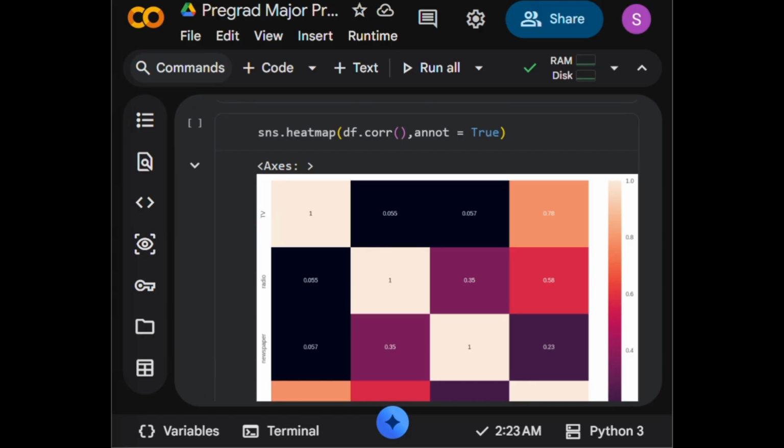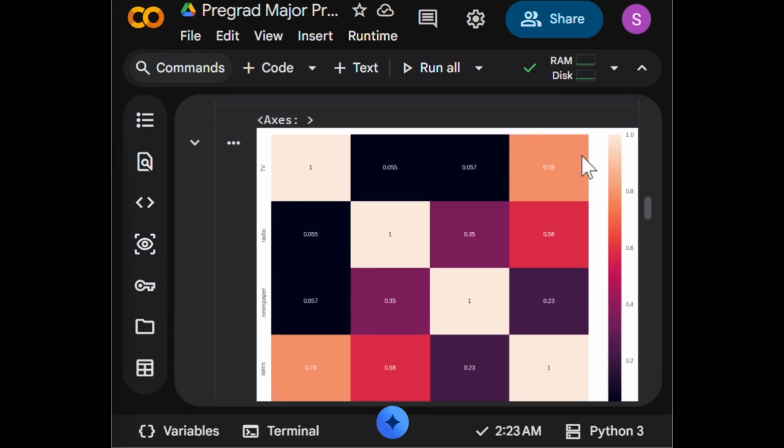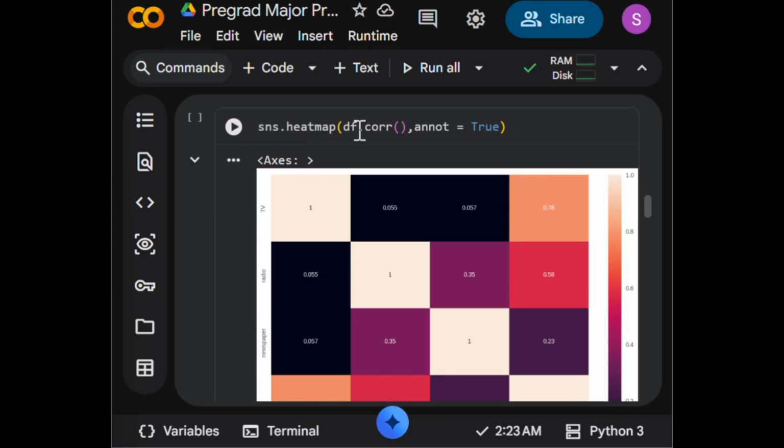Here I generated a correlation heat map using Seaborn. The df.corr function calculates the correlation matrix, which shows the strength and direction of relationship between all numerical variables in the dataset. Then I used sns.heatmap function to visually represent these correlation values. The parameter annot equals True ensures that the correlation values are displayed inside each cell of the heat map. The heat map displays correlation values ranging from -1 to 1.